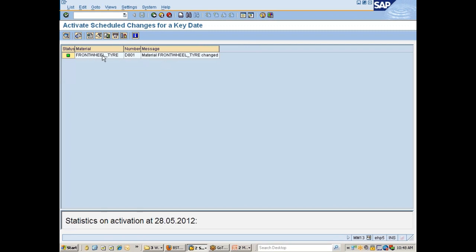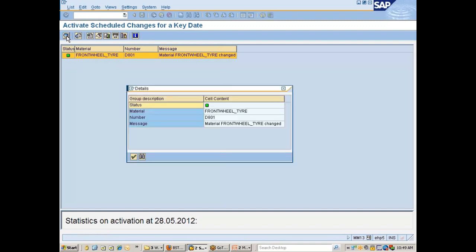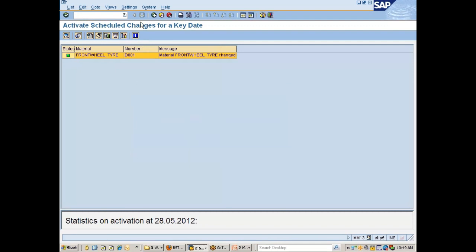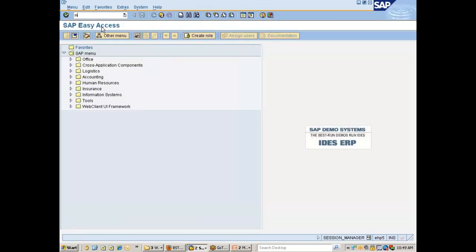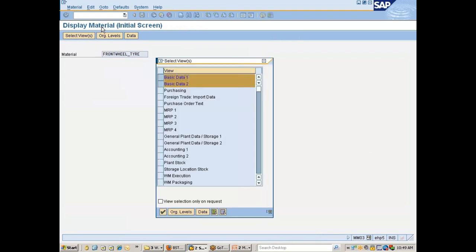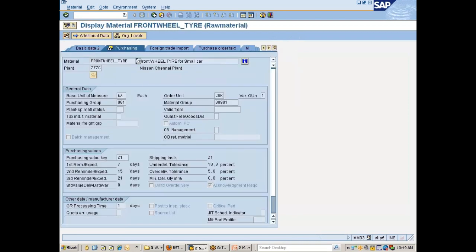now you see front wheel D081 is the number, the change number what we call. If you double click it or select it, go with the details, this will tell you. Okay, this is the change number. Now if you can go back, MM03 front wheel purchasing. Okay, you could see here. Okay, because you have activated now. So therefore, ideally what we do is this activation program.